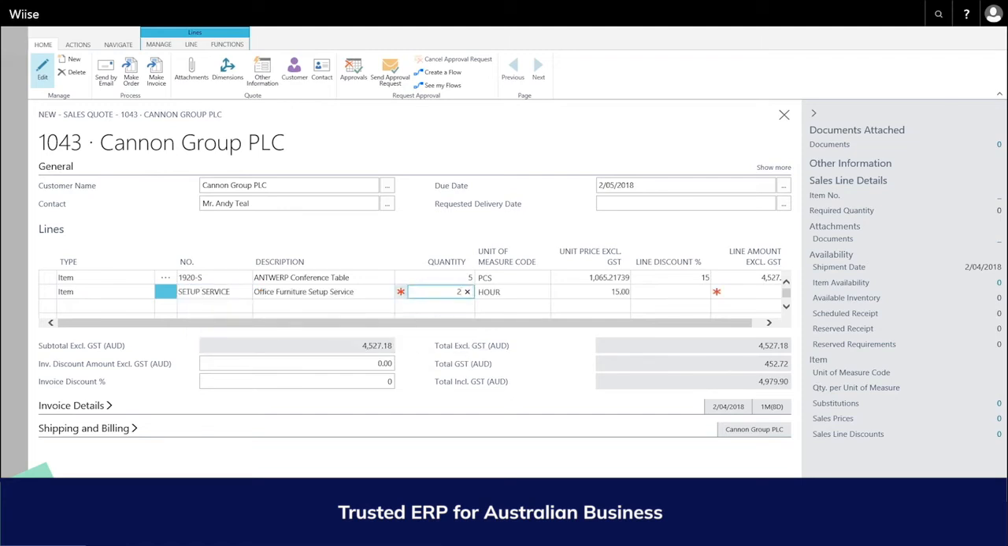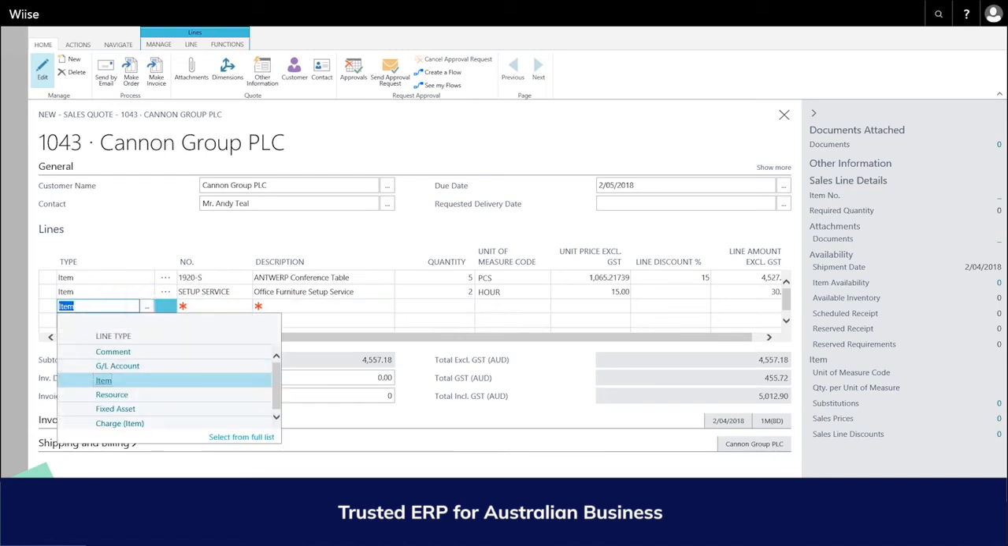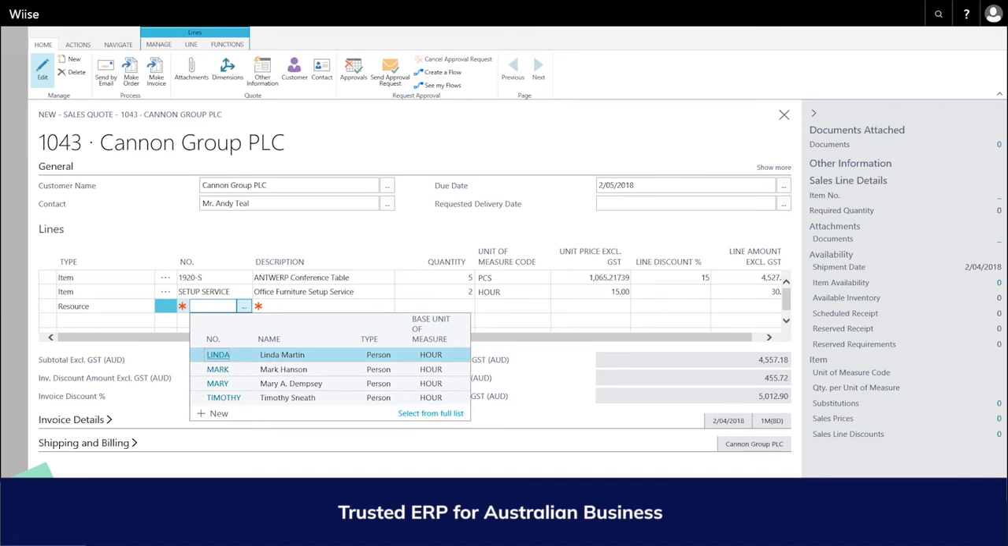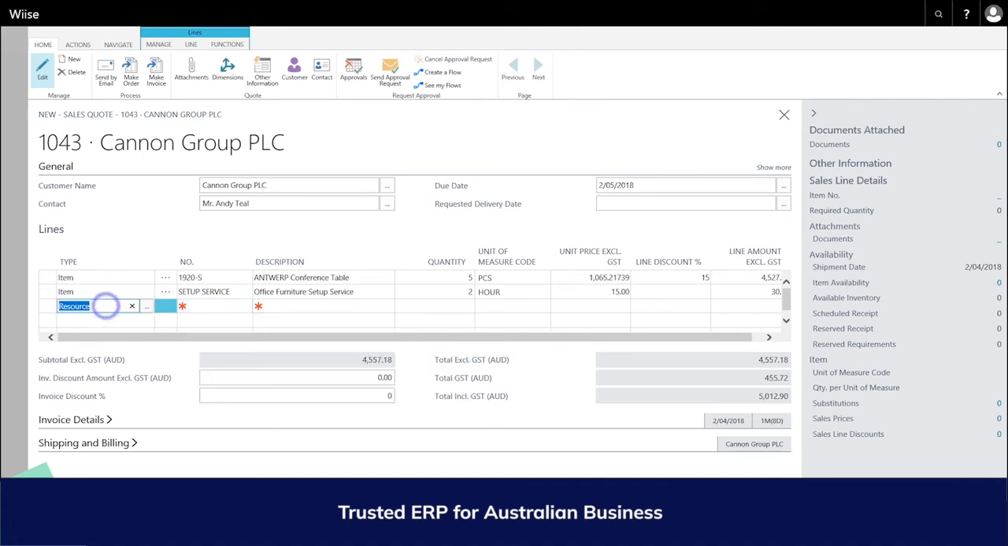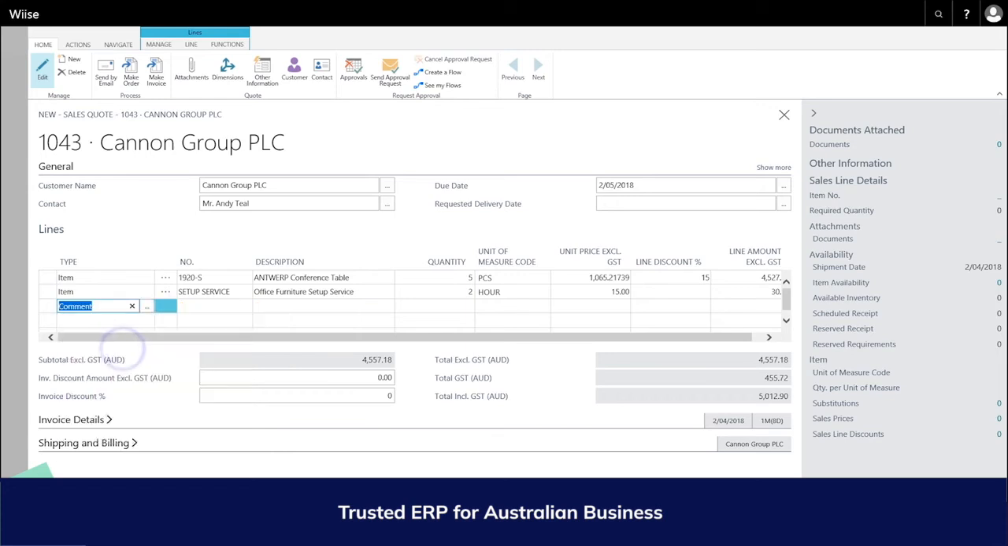Invoice details auto-populate, as well as billing and shipping. However, the main purpose of the quote is to provide your customer or prospect with best value pricing for your products or services. You can see the line discount calculated for this item, as well as the volume discount displayed in the invoice discount field.